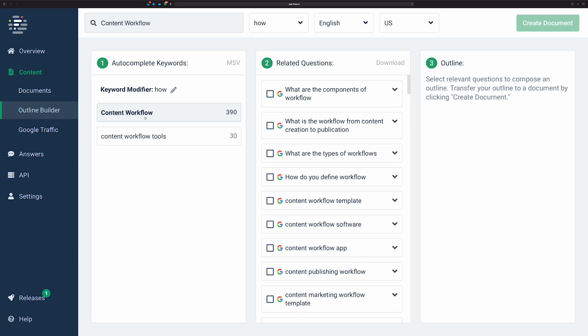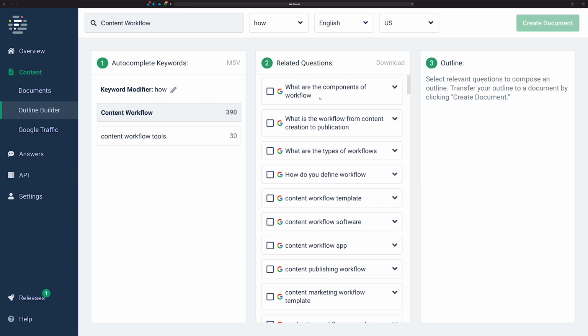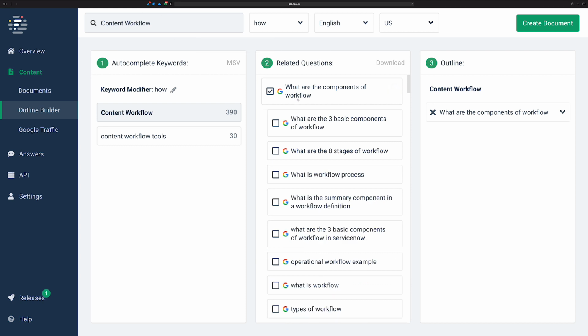Oh, okay. So it seems to be sort of refining the related questions a bit. What are the components of workflow? I mean, that would be one. That would be an important thing to talk about when you're discussing content workflow. What does this thing do?